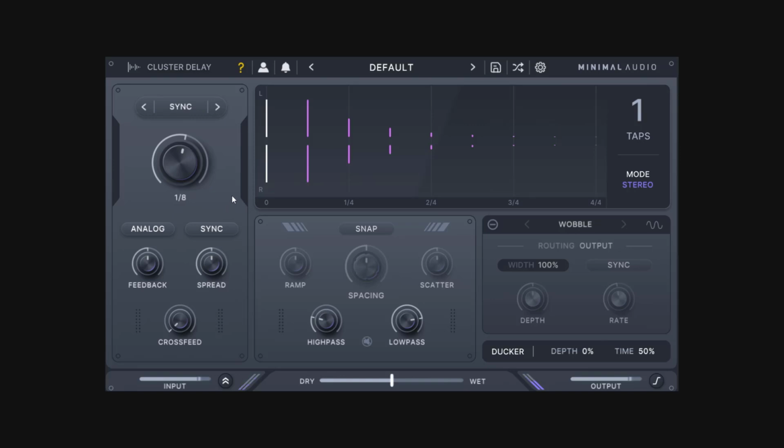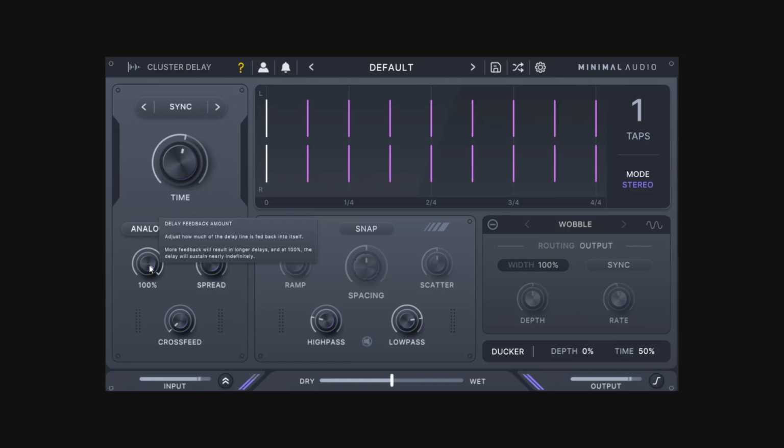The next basic control is going to be the feedback. You can go all the way up. As you go up, you get more repetitions. And since this is a digital delay, you cannot really go nuts. You can go all the way up on feedback, but it's not going to go really crazy.